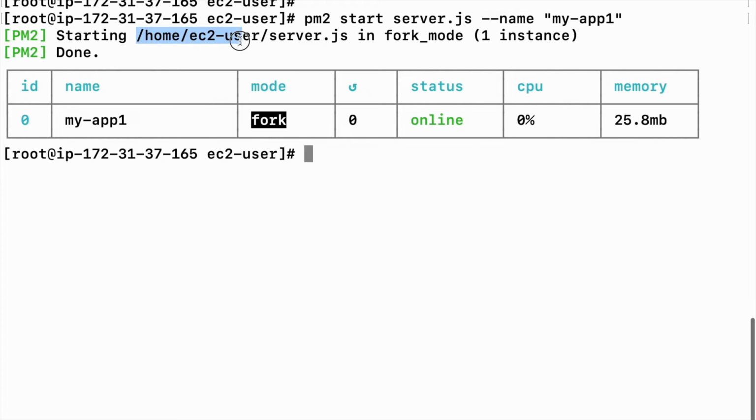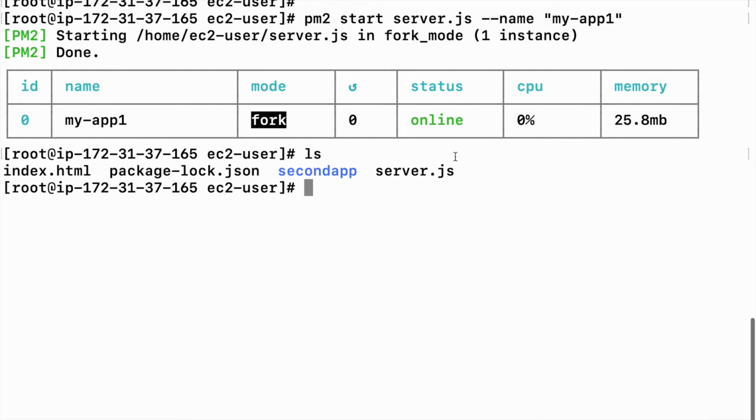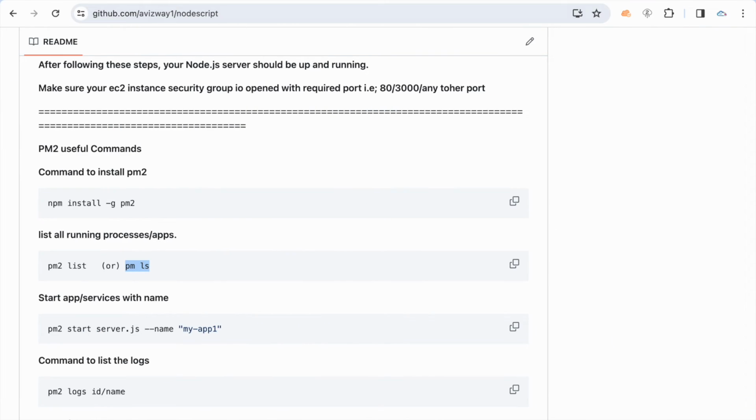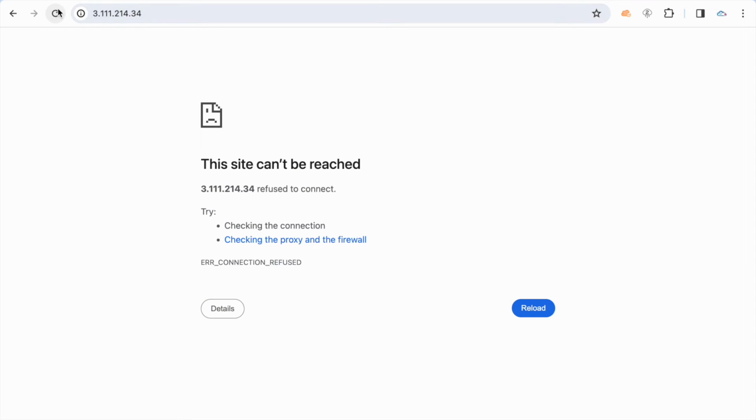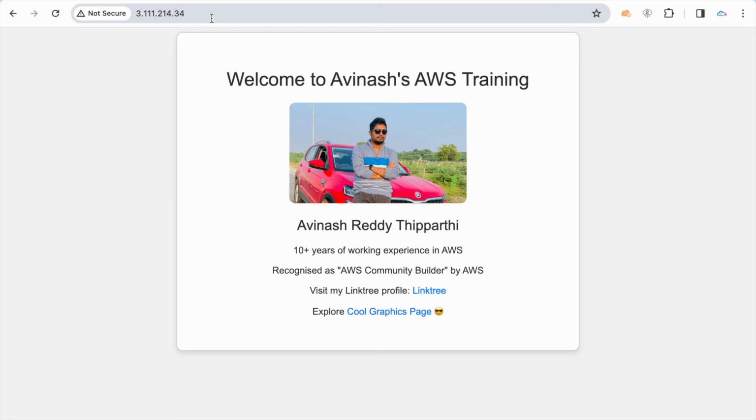In the current location, I have this server.js, and it is now running, with PM2 taking care of it. The ID is 0 and the name is this. So how can we test? Same as the previous one. Earlier, whenever we gave port 80, it now works again.